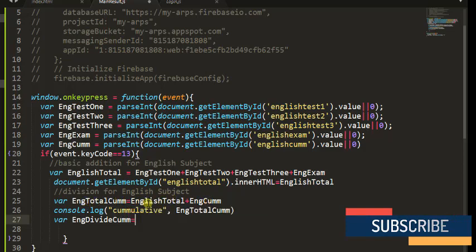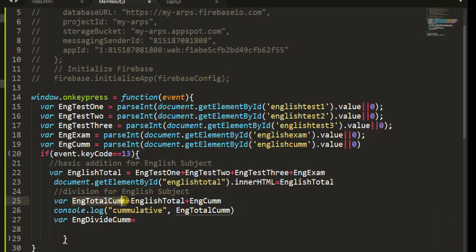Did you get that now? We've saved this addition inside this one. So this is what we are now going to grab here. This cumulative here, we'll put it here, we'll paste it here. Then we say divide by 2. The forward slash is division in JavaScript. Did you get that now? Let me explain myself. Don't forget, we've saved this English total plus English cumulative inside English total cumulative. Did you get that now? So what we want to do is that we want to save the result of this division inside English divide cumulative. Did you get it now?